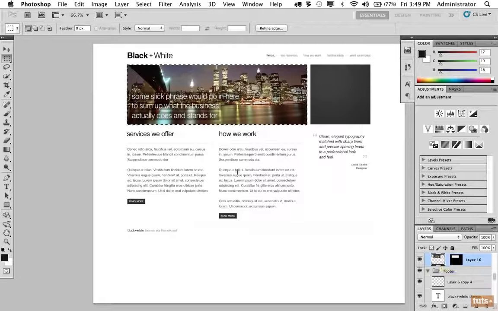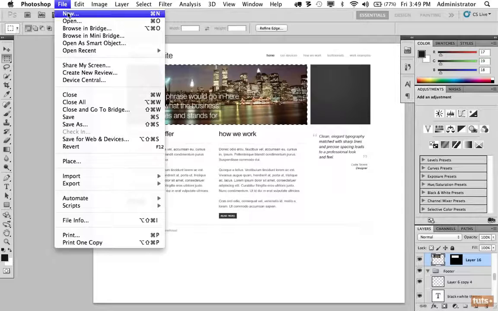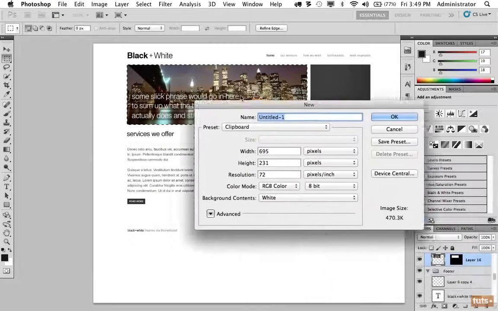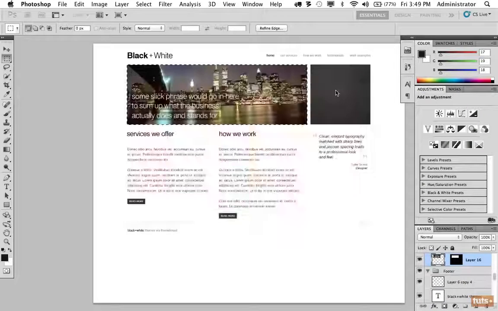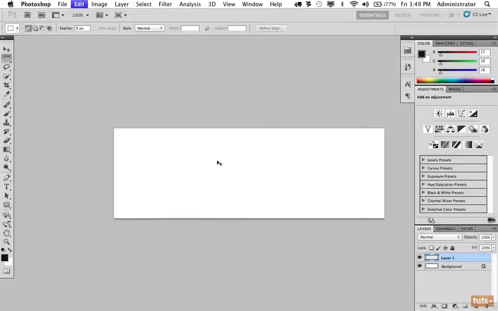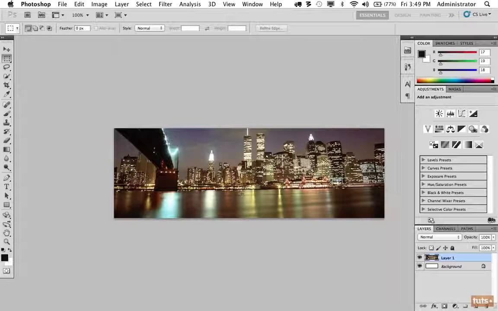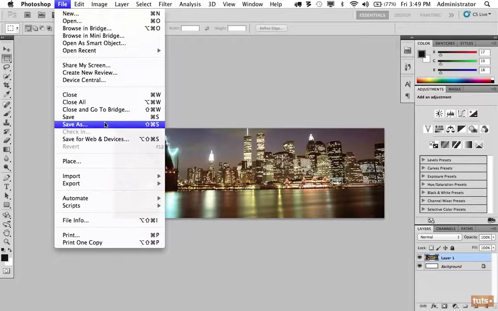Now that's copied, I'm going to create a new file, File, New. And now what you'll see right here is the width and the height have been set to the exact dimensions of what is stored in the clipboard. I'll click OK, and now Control or Command V to paste that in, and there we are, we have our background image.